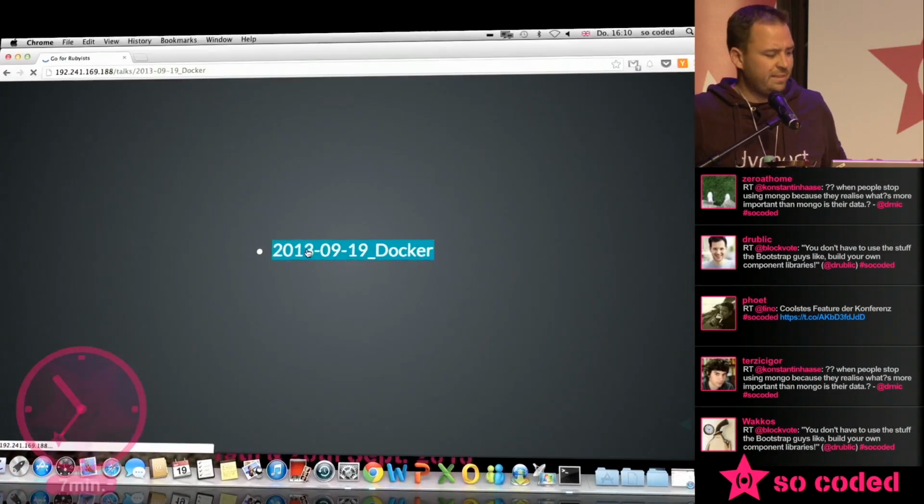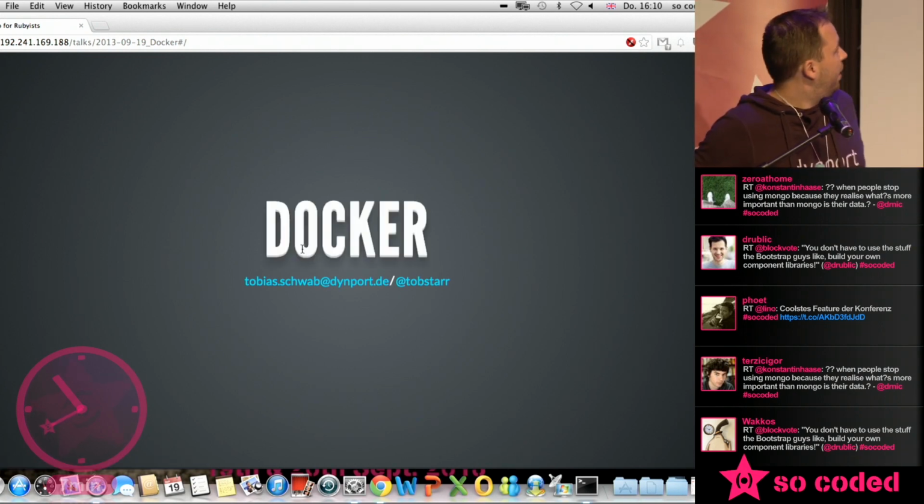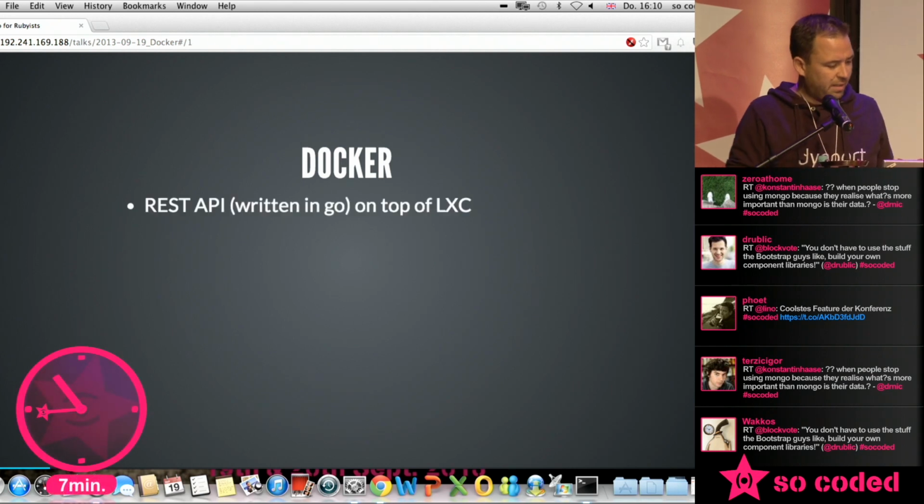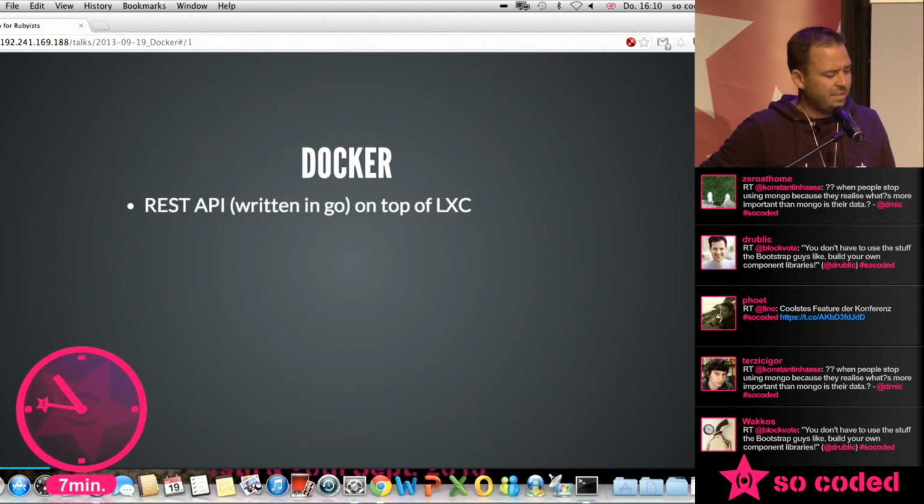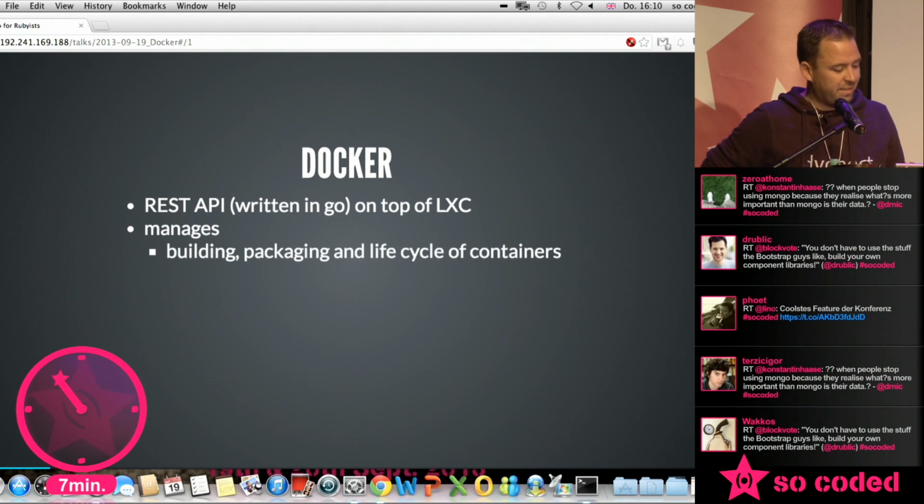Hi, my name is Tobias, and I want to talk about Docker. All right. So, what is Docker? Docker is basically a REST API written in Go, which sits on top of LXC. It manages build, packaging and lifecycle of containers.